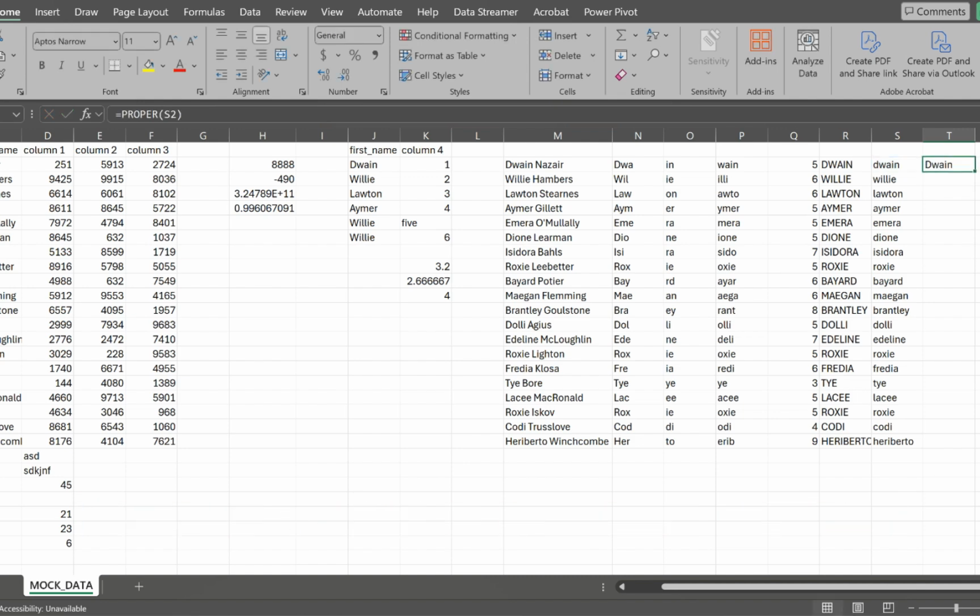What it is doing here is just capitalizing the first letter, and it is giving me the exact result which I want for the first name. I can have this result again for all the values in that particular data sheet, and in this way I'll get the result.